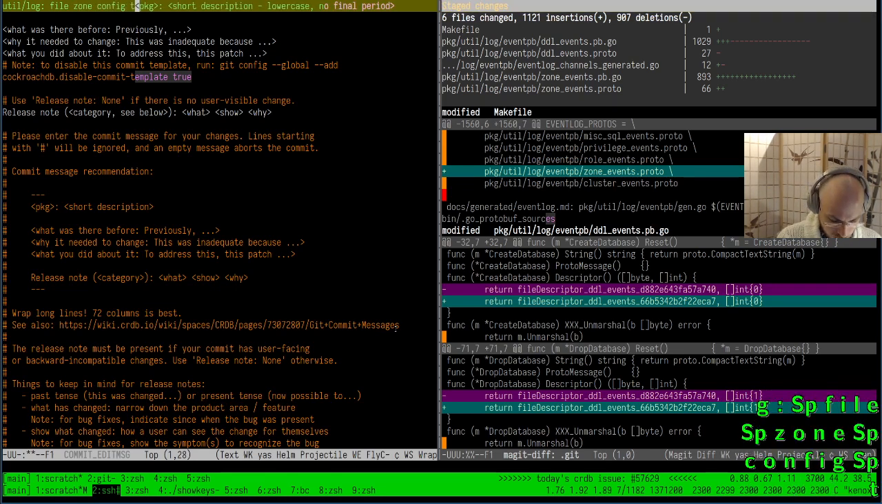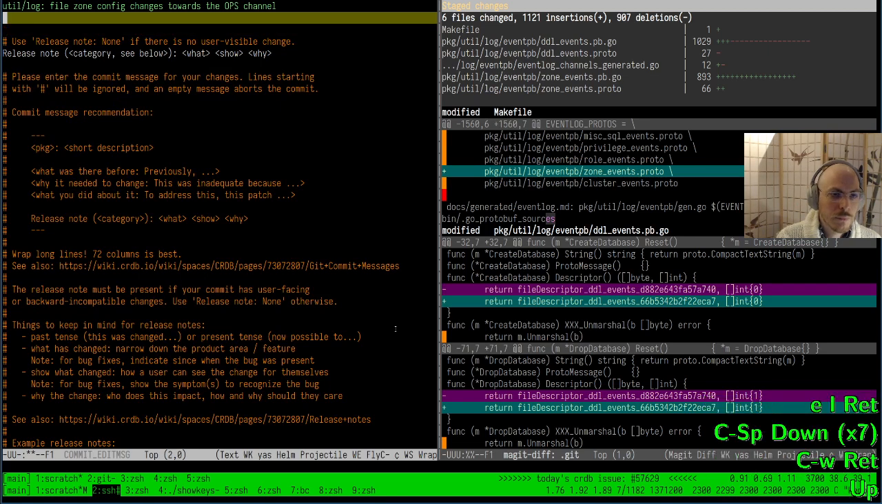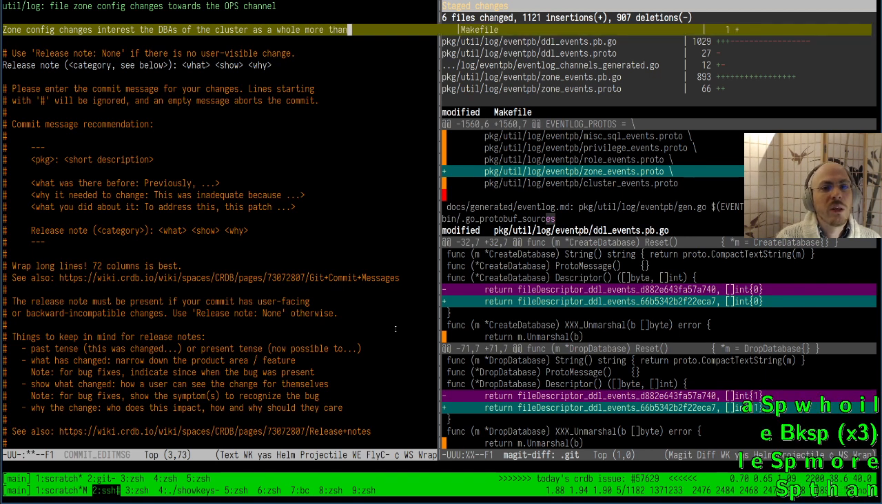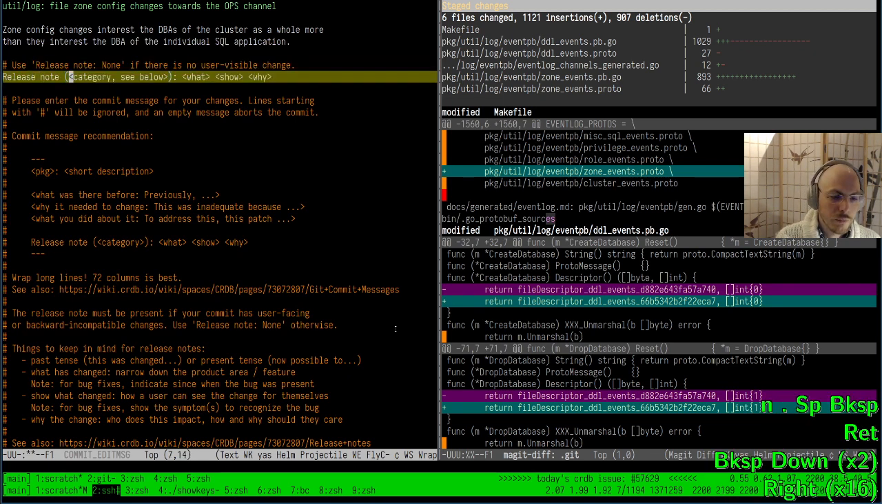Zone config changes towards the ops channel. Zone config changes interest the DBAs of the cluster as a whole more than, say, the individual DBA of the individual SQL application. All right, and we are going to say API change. Maybe it's the CLI change, I don't know.